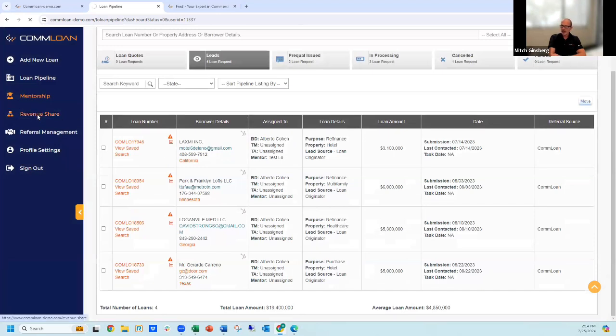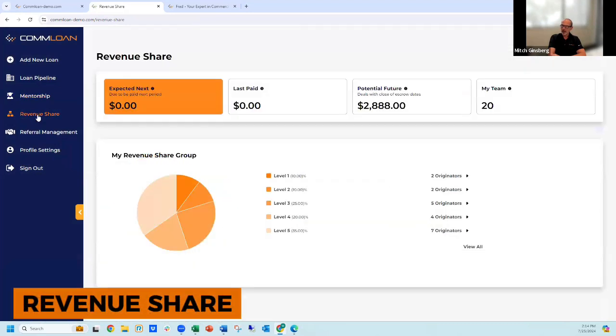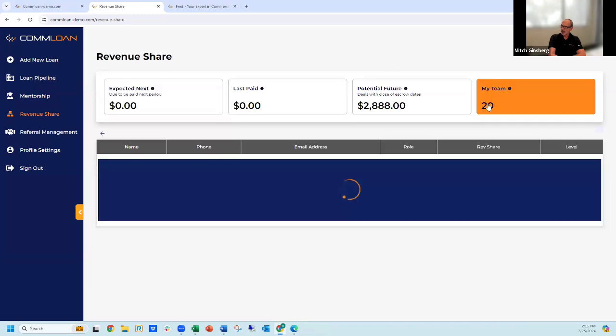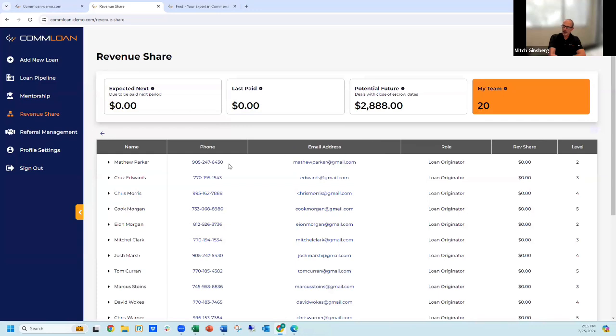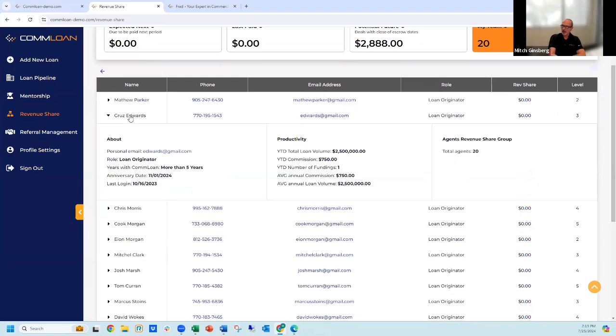Over here is your revenue share portal. This is where you manage any members that you have attracted to your team and are able to see potential future income, what was last paid and what's expected to get paid next. Plus, you can click on the respective team and see exactly who's in your team, what level they're at. And if you click on any one team member, you could get more data on that particular team member.